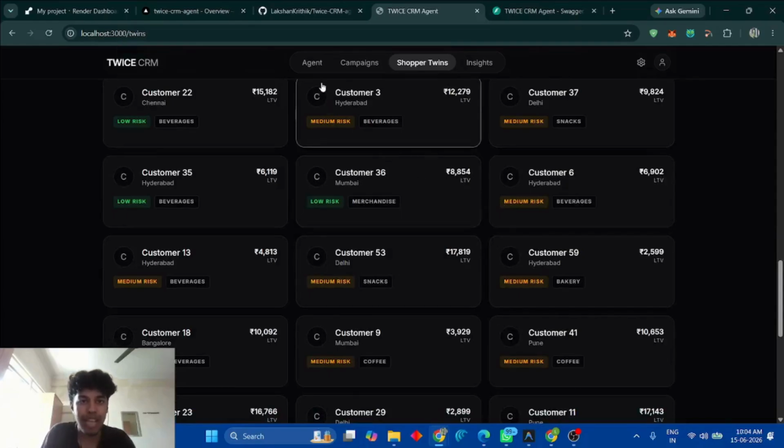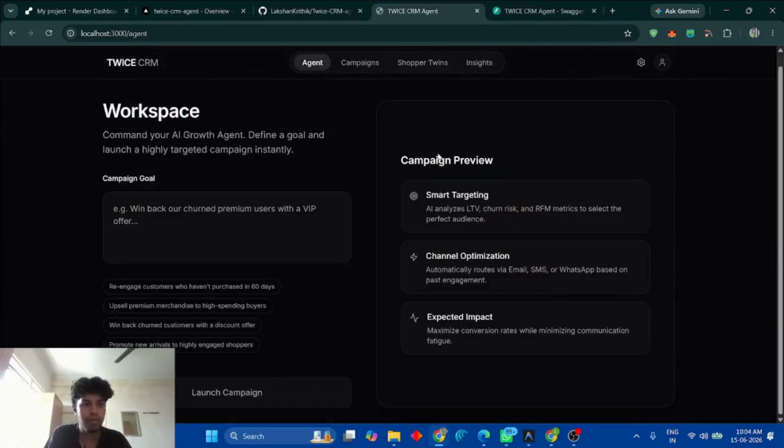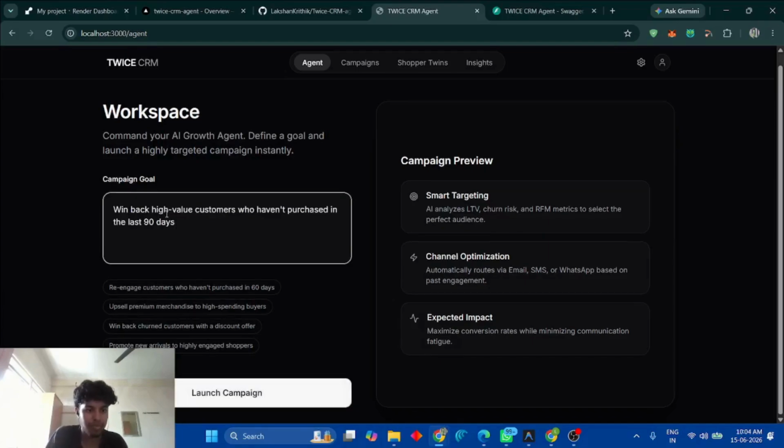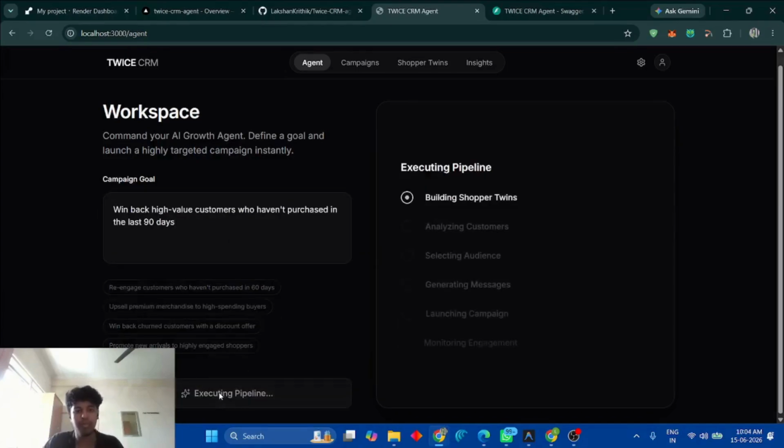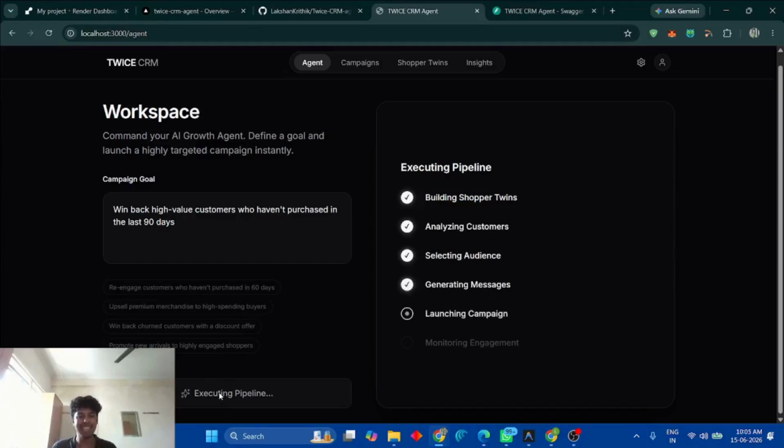Now let's go to the agent page. So now I'm going to run a campaign goal which I'm trying to achieve. After running the agent, you can see the executing pipeline that's happening on the right side. We can see how exactly the agent is doing each and every step.